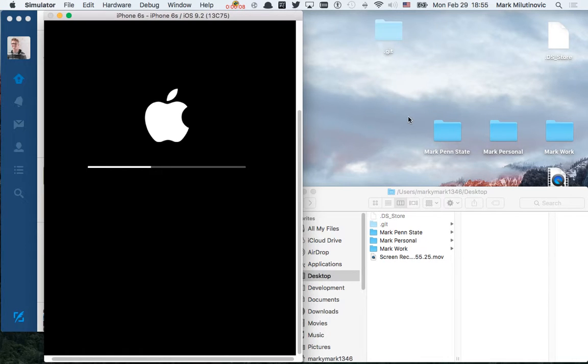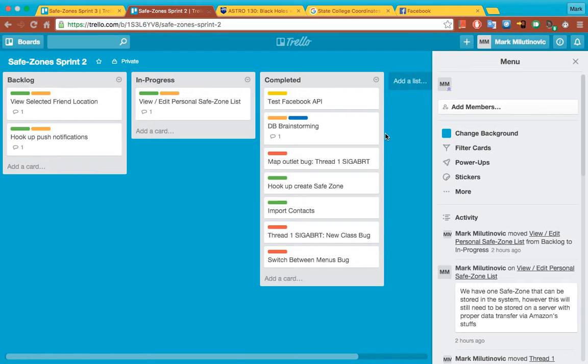So I'm going to give an overview as to what I've worked on this past sprint, show you some code, and then demonstrate a little bit of what I've added to the app. Okay, so here is my second sprint timeline, backlog, and progress completed items.